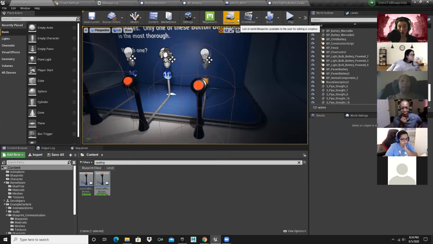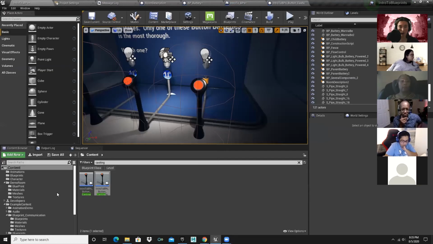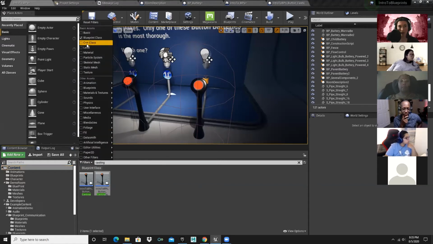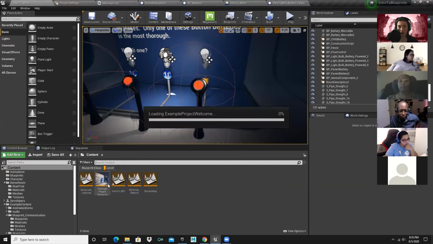So I've already shown you the level blueprint here. And then if I go to another level, for instance, and if you guys don't have these filters right here, I use them a lot. You can add them. You can add the level thing, and then I can have this level selected. I can go up to content. I can clear my search query, and then it will take me to just these levels. So I can go to the example project welcome.